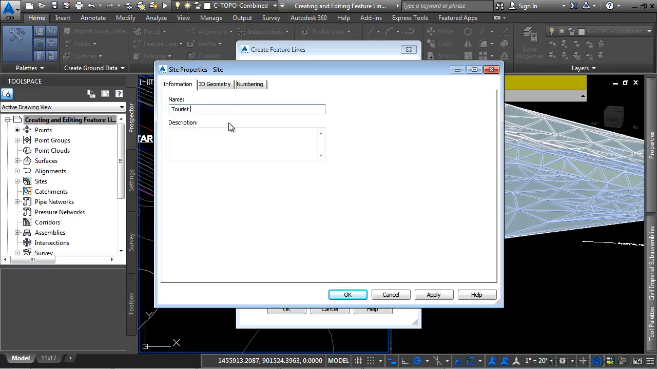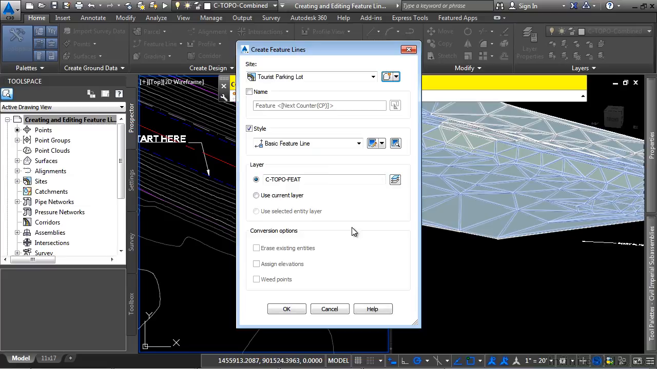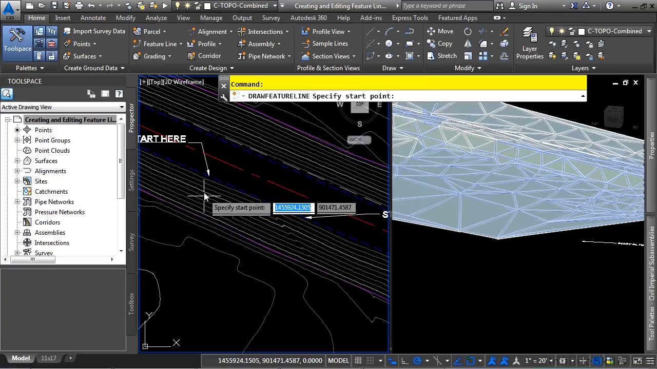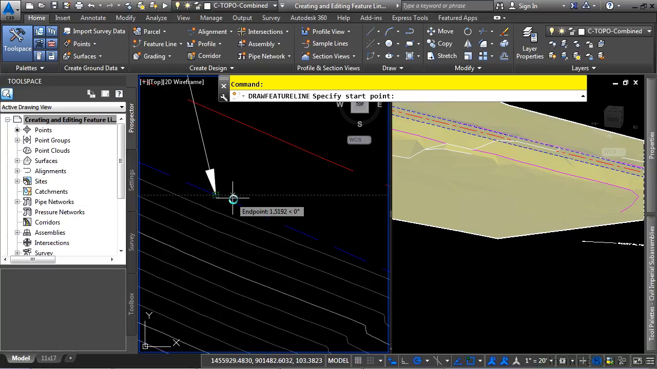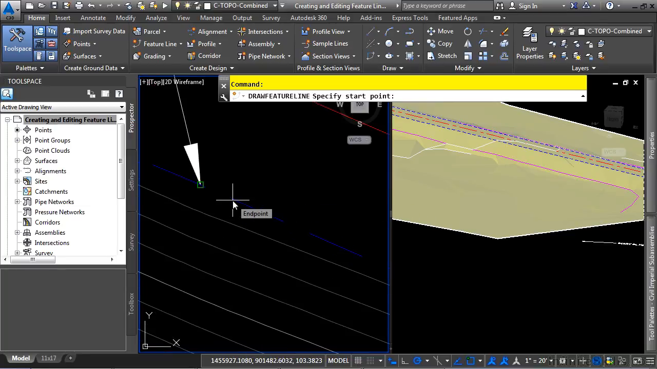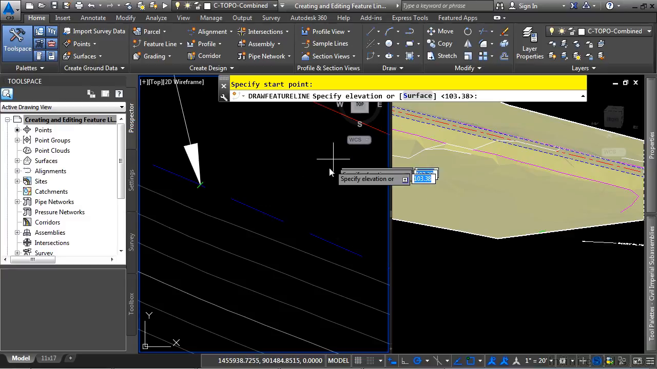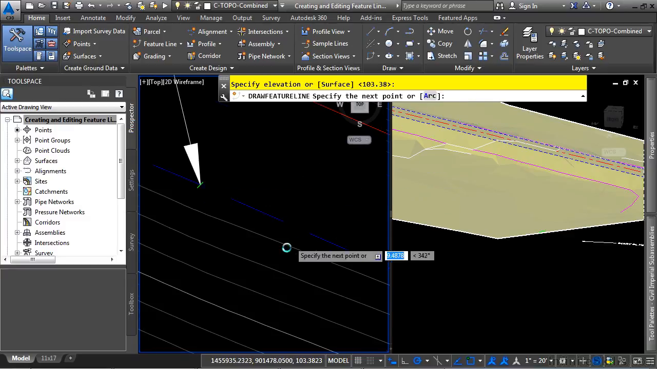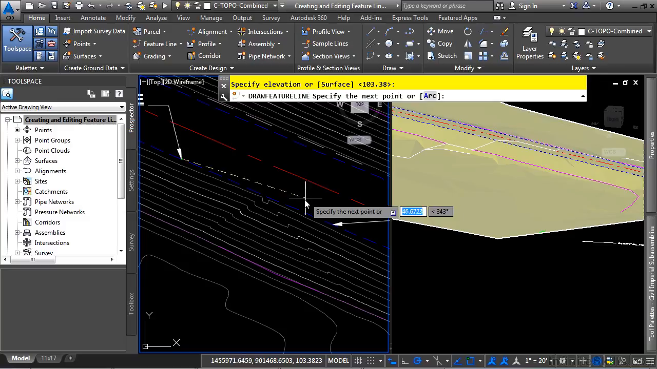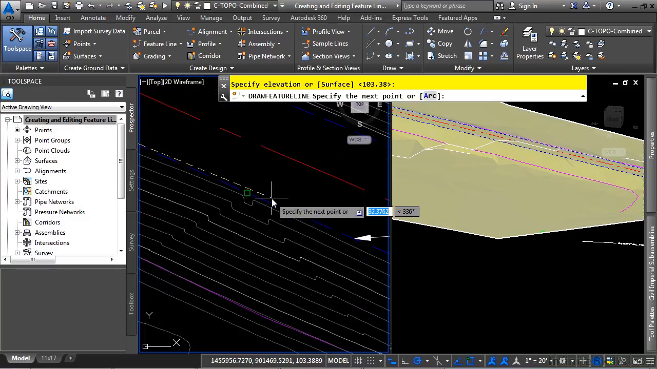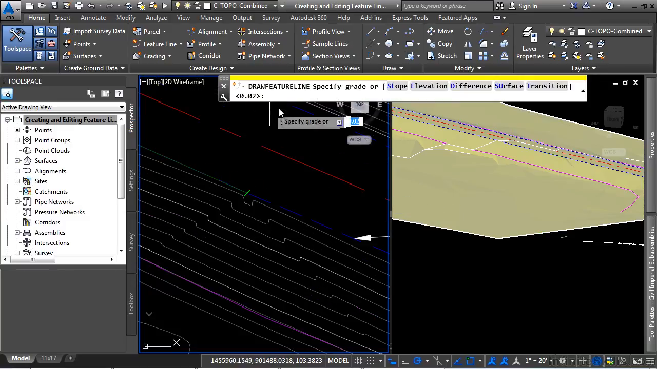We want to create a brand new site, and we'll call this one Tourist Parking Lot, and click OK. For the style, we'll just go with basic feature line. We can give it a name, but we're not going to right now, and we'll leave the layer as set by default. We'll click OK here, and go ahead and snap to the endpoint of the feature line. When you do so, notice how it automatically grabs the elevation. This is exactly what we want. Press enter to grab that elevation. Now we'll snap to the endpoint of this survey figure right there. Notice how it's showing you the elevational difference.